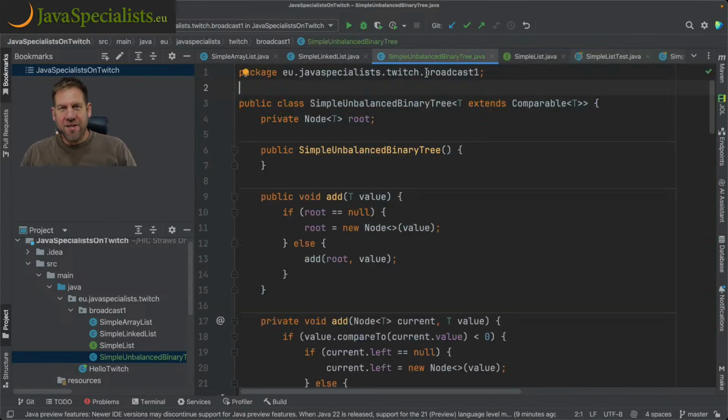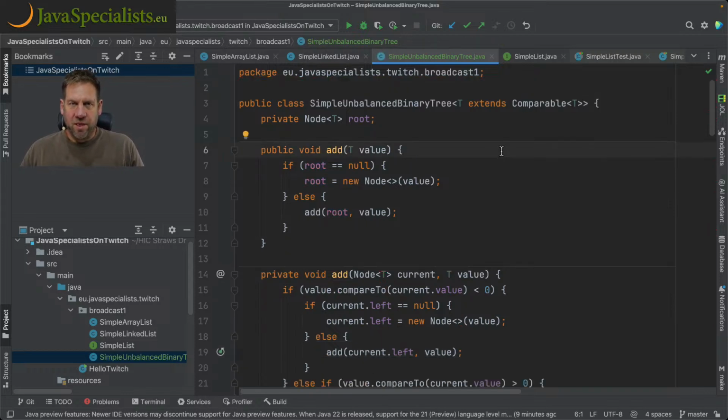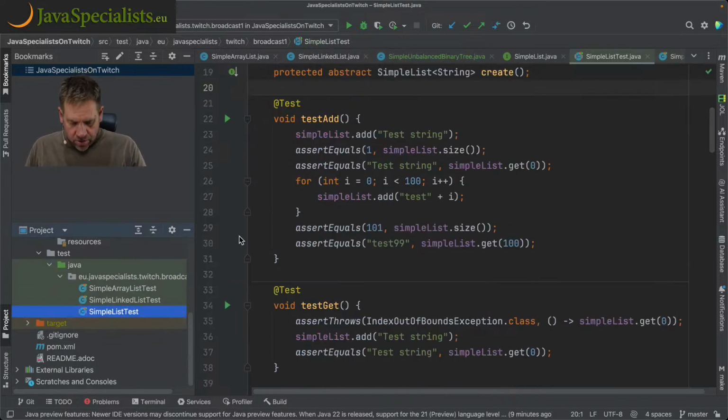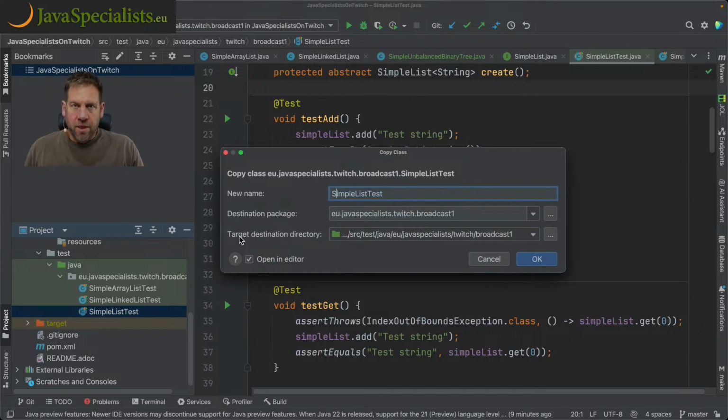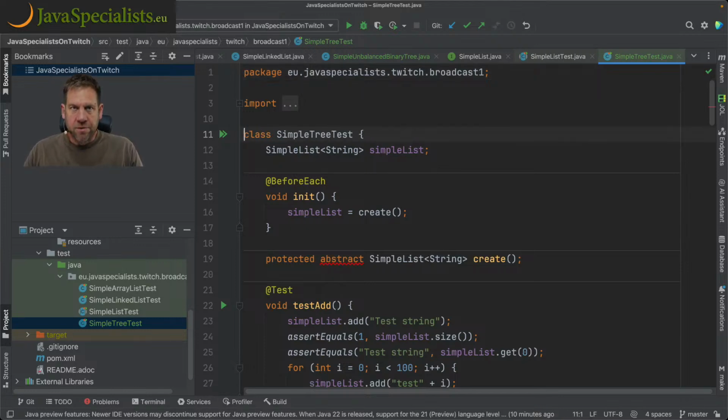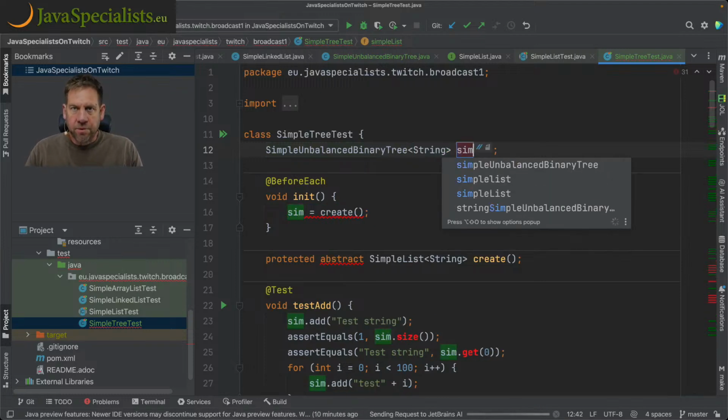Okay, so this is now a binary tree. The constructor's there. It doesn't actually do anything, so we'll delete that. I'm going to repurpose this, the simple list test, to be for simple tree test. And we'll obviously change this so simple tree test will be a normal class, and I'm going to have a simple unbalanced binary tree inside here, and we'll call this a simple tree.